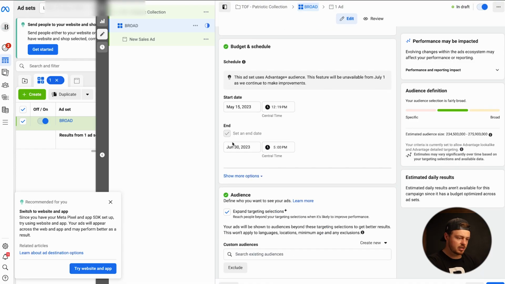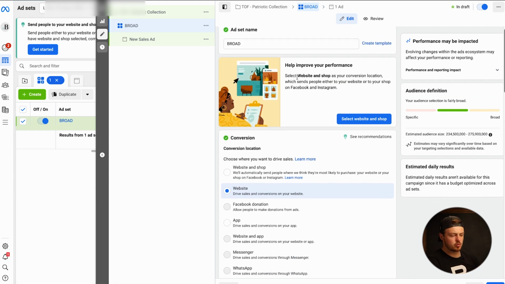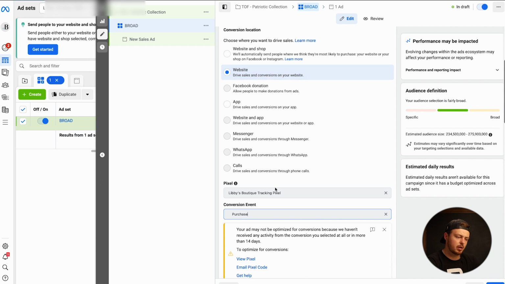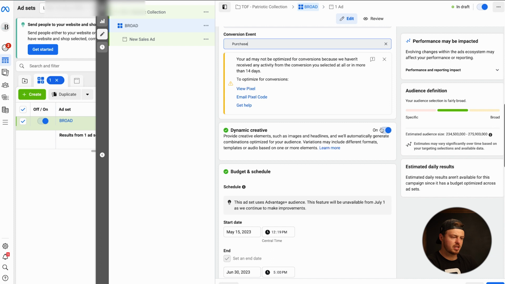I'm not going to do an end date. This is saying that it has an end date. I don't know why. Okay, so I'm gonna make sure that it's website. I'm gonna make sure that my pixel is set up, make sure the conversion event is for purchase. This is interesting because it's telling us that we haven't had any purchases in the last X amount of days, but we have. Dynamic creative is on, budget and schedule.